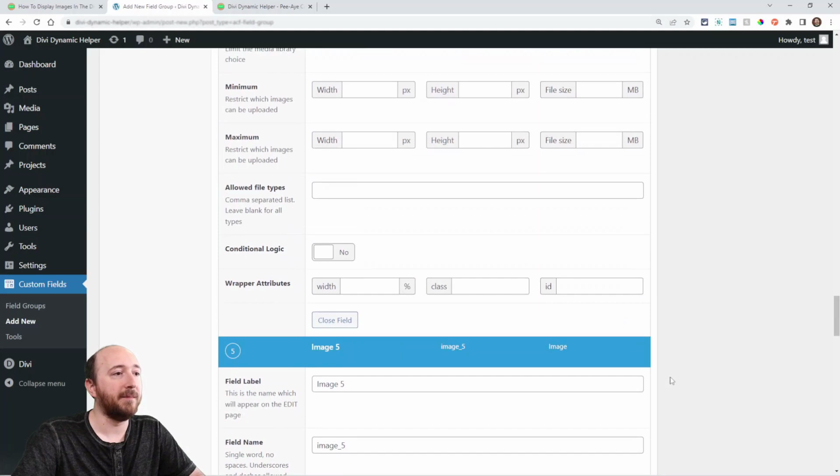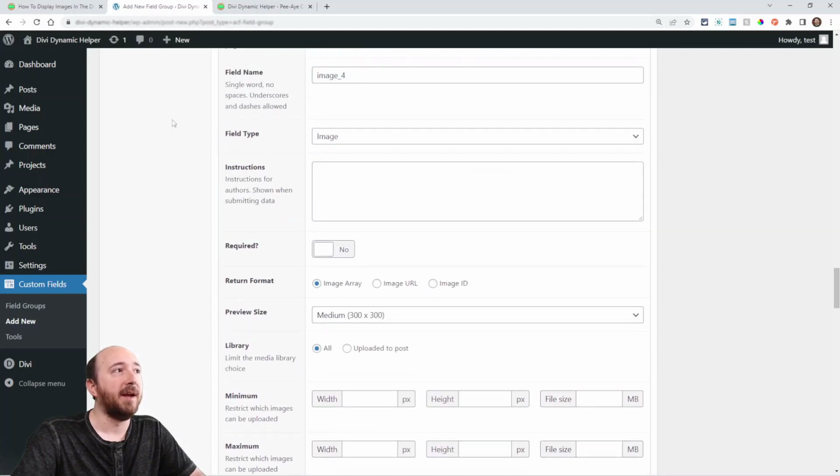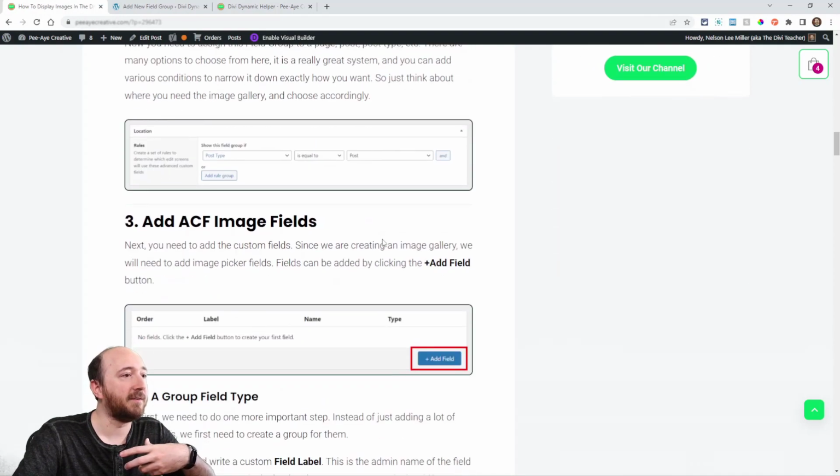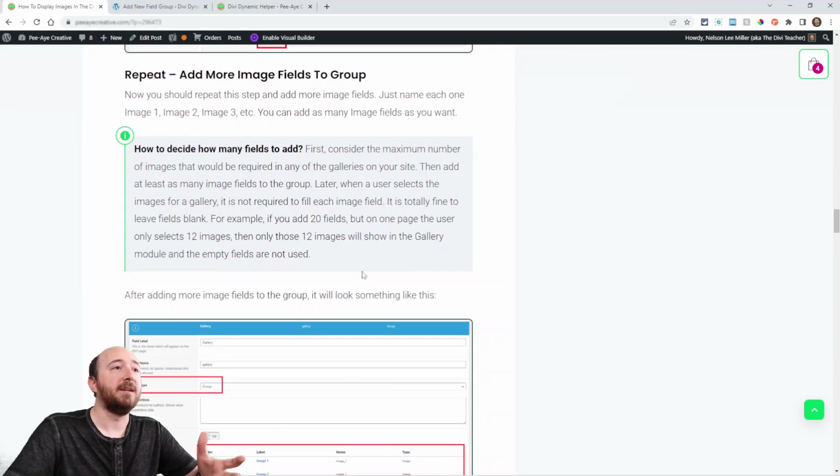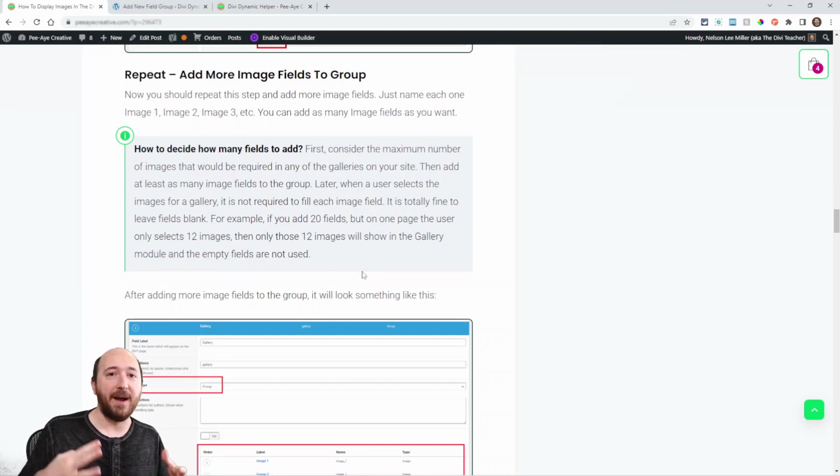Okay, so I've added about 5 images here. And you may be wondering, how many should you add? And I actually cover that. So basically, think about how many images you'll have as the maximum number in any gallery on your site.